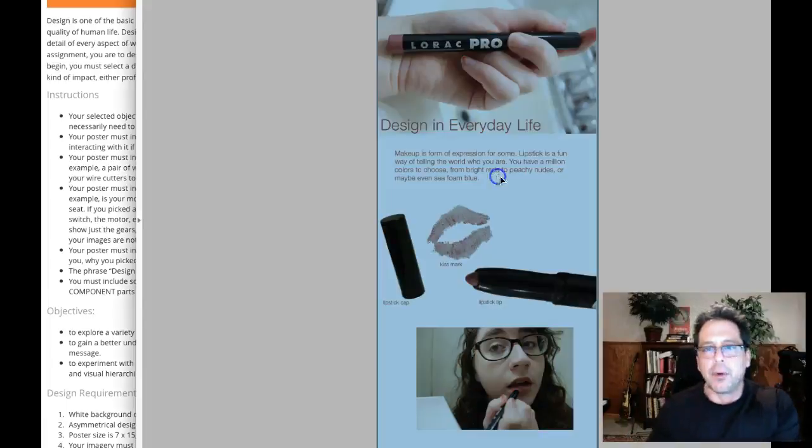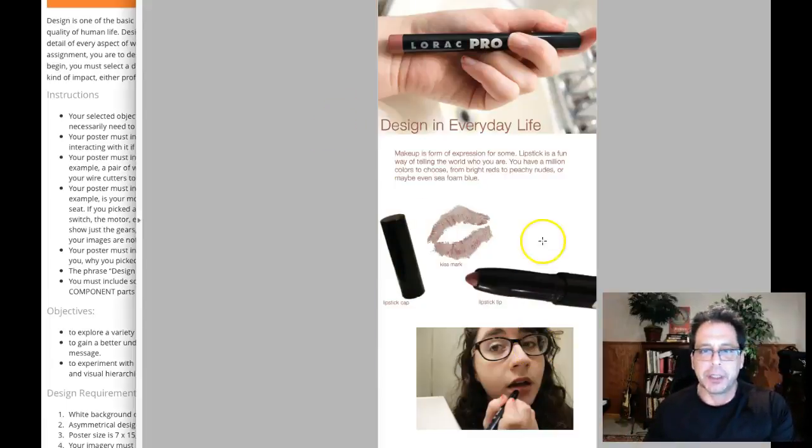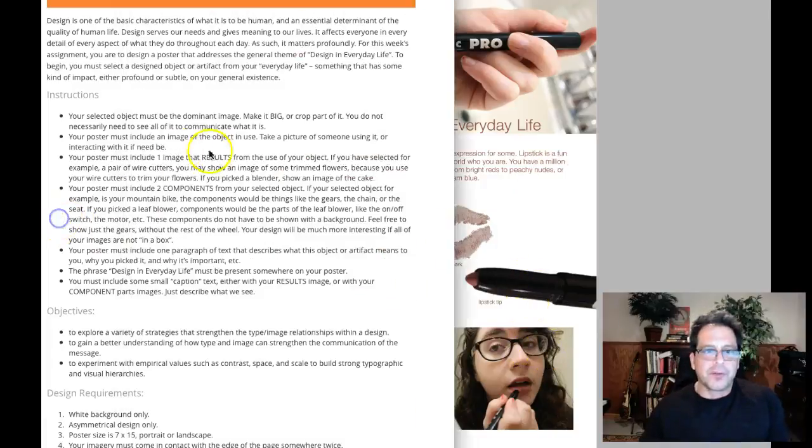Okay, so I don't know what the after picture is here. I don't know where the after picture is. Do you see what I'm saying? It's not clear as to what the after picture is. So that's a little convoluted as well. You must include two components for your selected object, and if your selected object, for example, is a mountain bike, the two components.